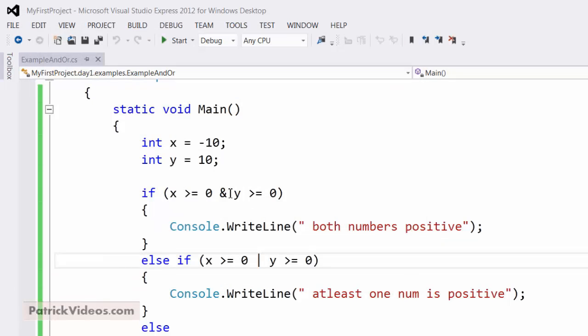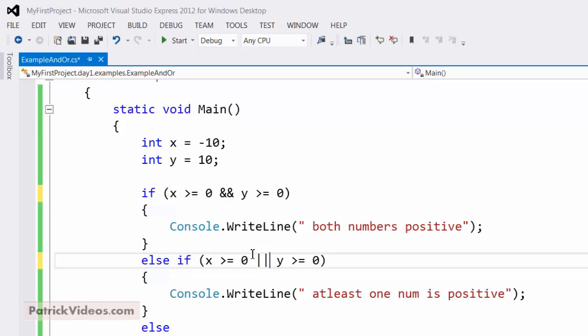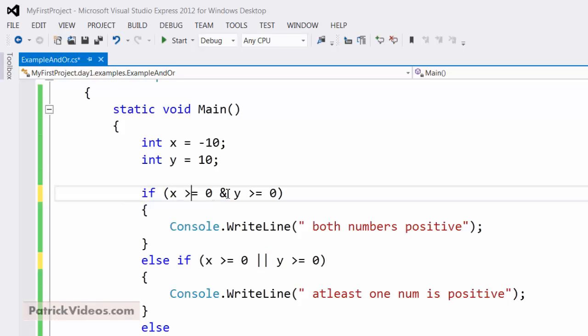So what is the difference between having two ampersand signs and two pipe symbols rather than one ampersand sign and one pipe symbol? The one with two ampersand signs is called a short circuit AND and the one with two pipe symbols is called a short circuit OR. Now the difference is this: when you have one ampersand sign, it will check if x is greater than 0, and even if x is not greater than 0, it will still look if y is greater than 0.